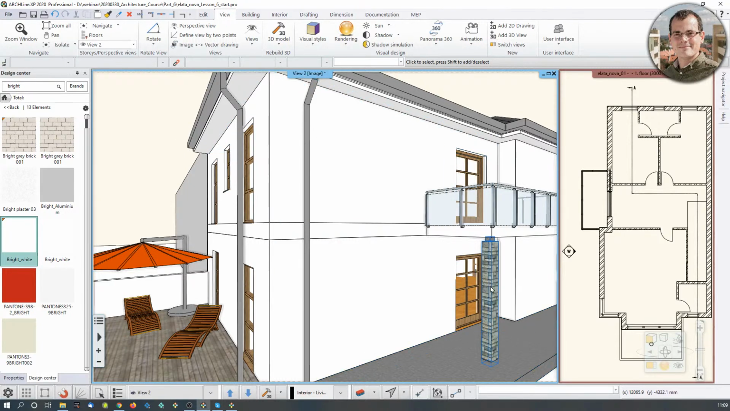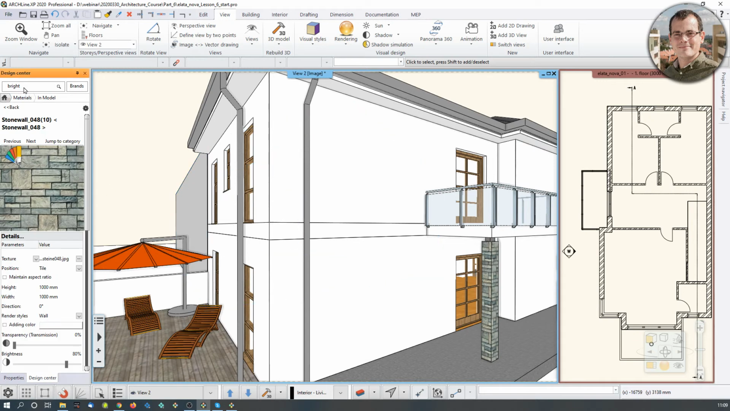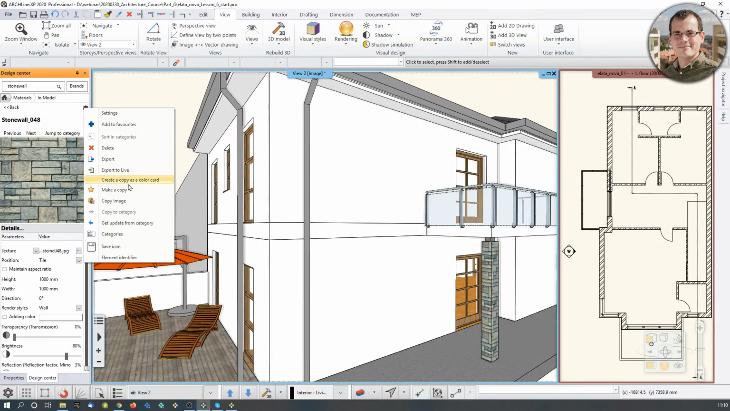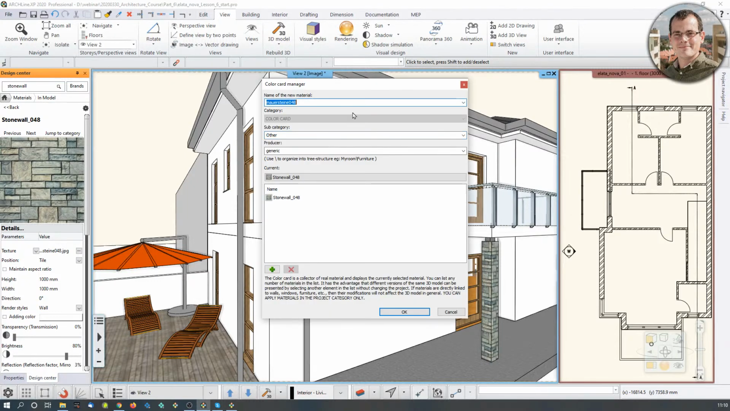How do we do that? First, let's find the material which would be our base material. That should be stone wall. That one, I have multiple copies. So once I have pulled up the material, instead of just dragging and dropping in here, we click on the cogwheel and we say create a copy as a color card. Now let's hit OK and name it somehow. So this is going to be architectural webinar color card.